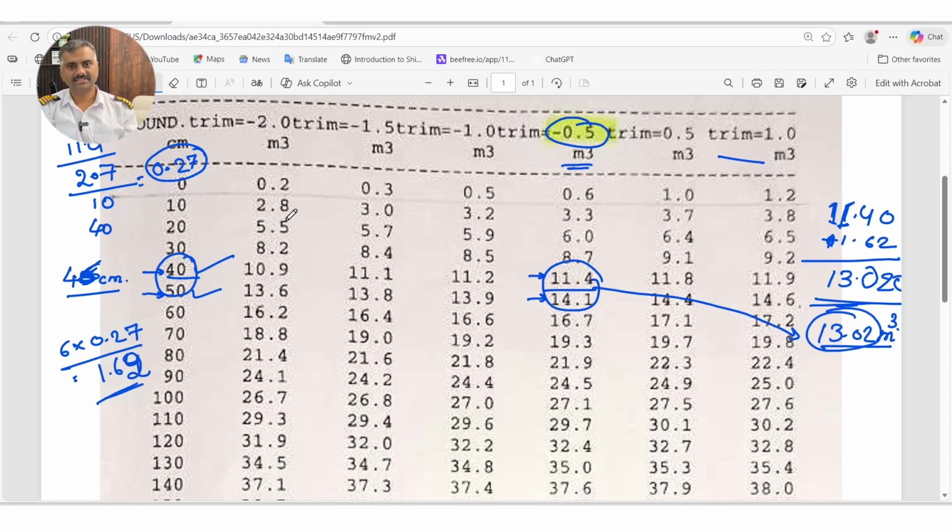Okay, so this is one example to show you how you can calculate the value in the trim correction. Okay, thank you guys.